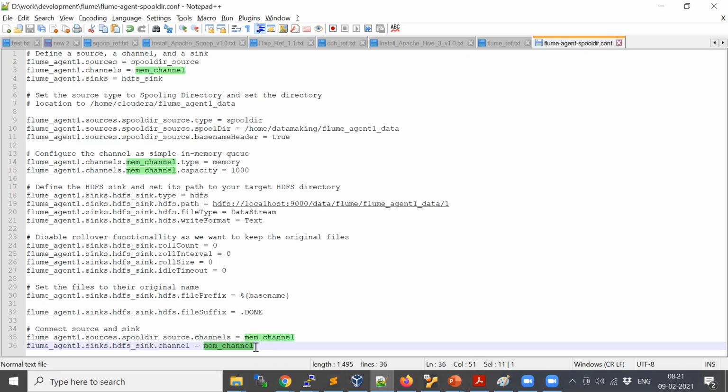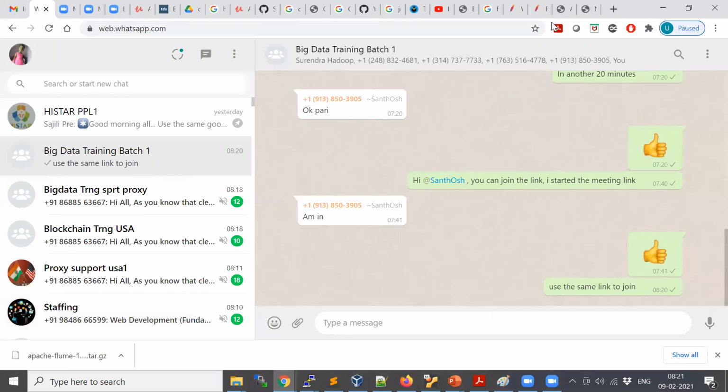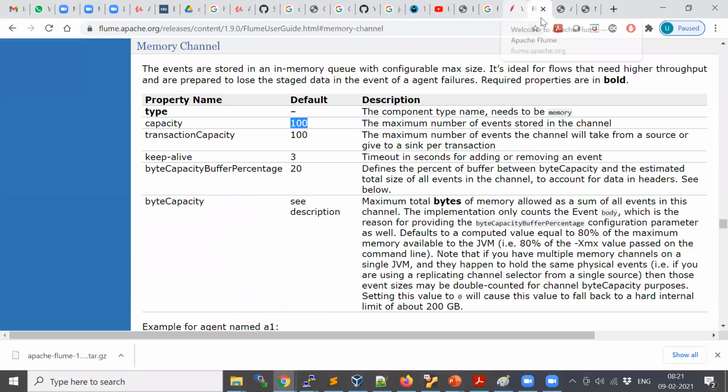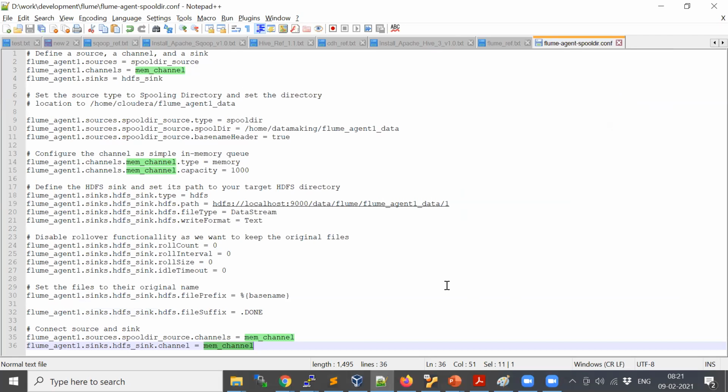So once you make this connection, your flow will be ready. So the agent flow is ready. Now it is going to pick the data from your specific Linux directory and generate events that will flow via the channel, and finally it will be consumed by the sink and written to the HDFS. So that's what is going to happen.